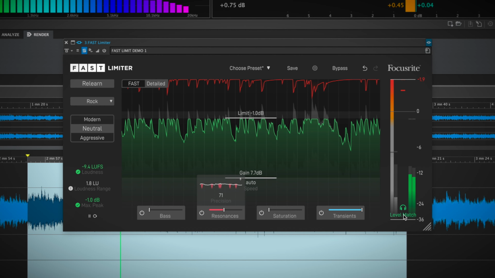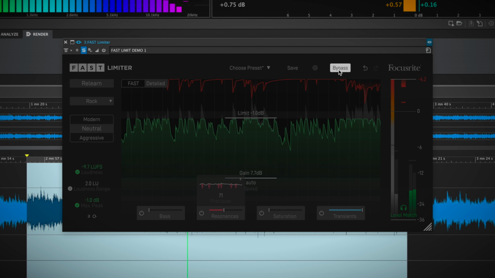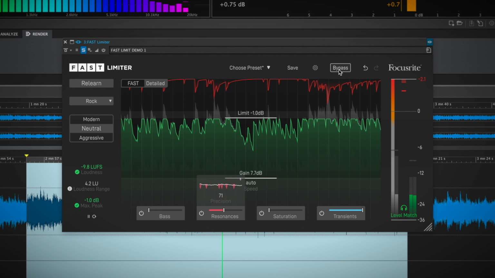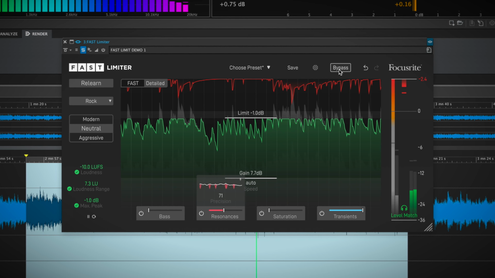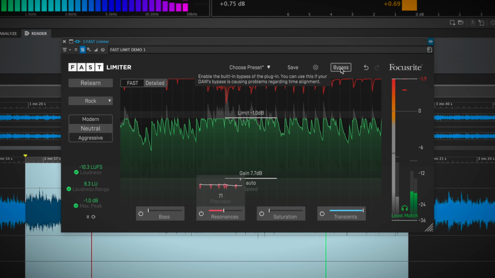And FAST Limiter even has a gain matching feature, so you can check your limiting at the same level as your original mix, and compare without loudness fooling your ears. I really love that FAST Limiter has all the extra bells and whistles, making it a direct competitor to Smart Limit. Focusrite FAST Limiter, pros and cons.